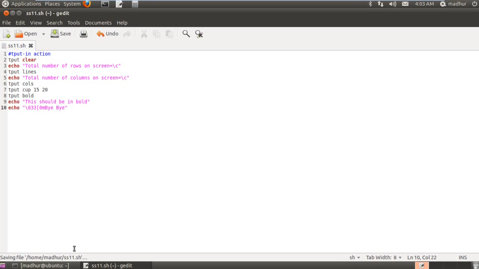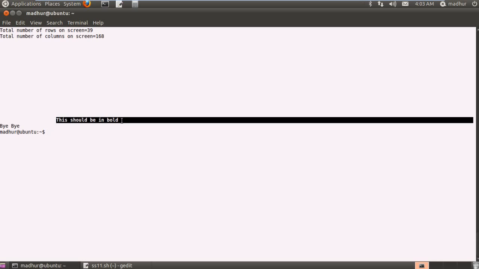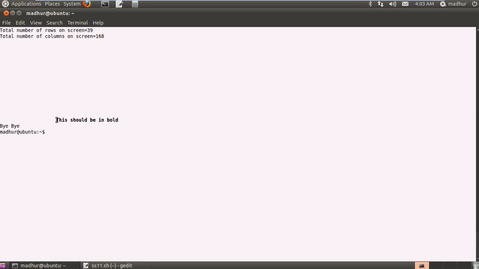I'll save it and I'll fire my terminal, and I'll use sh to execute my script, and the file name is ss11.sh. And when I press the enter key, you see that my $prompt does not appear on the very first line. Instead, I get the output of my tput lines command. So the total number of rows on screen currently is 39, and the total number of columns on screen is 168.